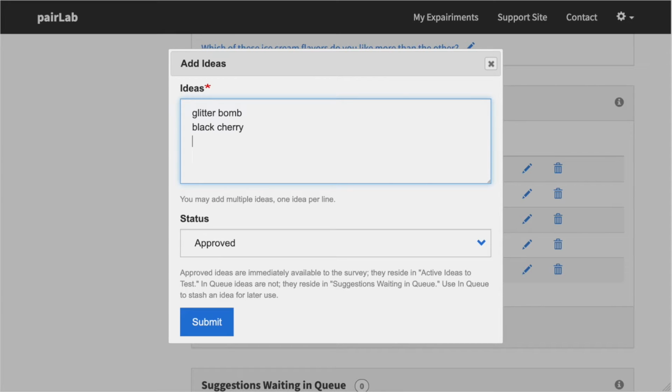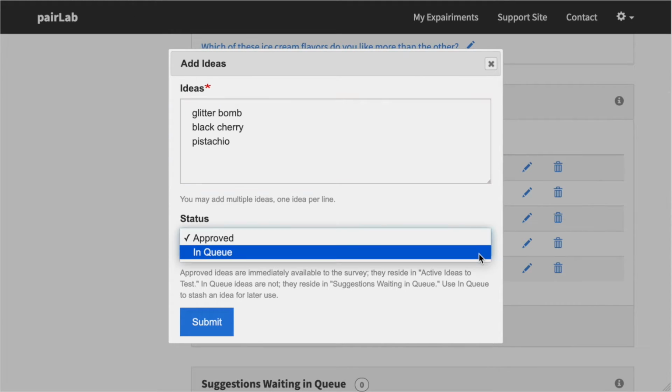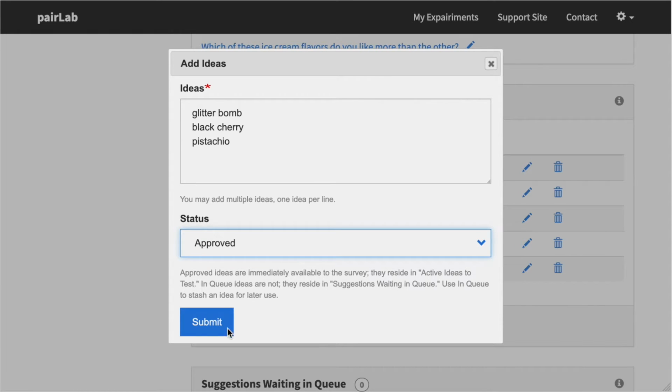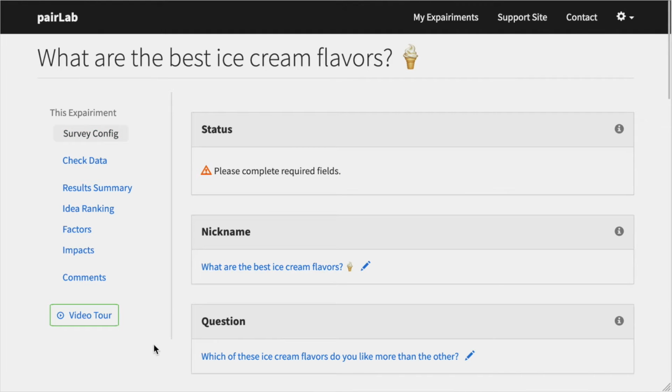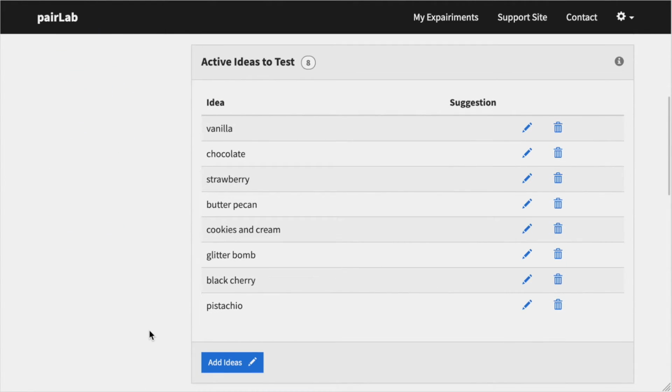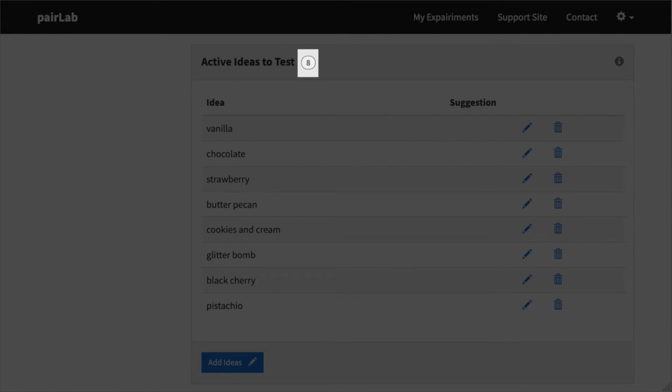When approved is chosen in the status field, these ideas are available to survey participants. You can also choose in queue, which stashes your idea in the suggestion queue. We'll get to that next. When you're done, click Submit. Notice that the idea counter reflects how many ideas you have in the queue.